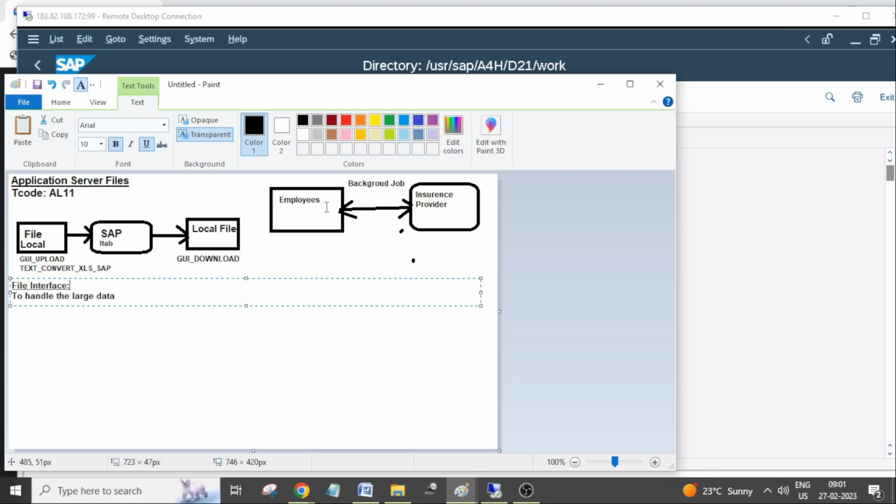Now, what is the suitable approach here to share all the employees' data? If you use things like BAPI calls or anything, they cannot handle a large amount of data. They can handle one or two records, maybe a few thousand records. To transfer a large amount of data, they are not suitable. So what is the available option to transfer a large amount of data in the form of a file?